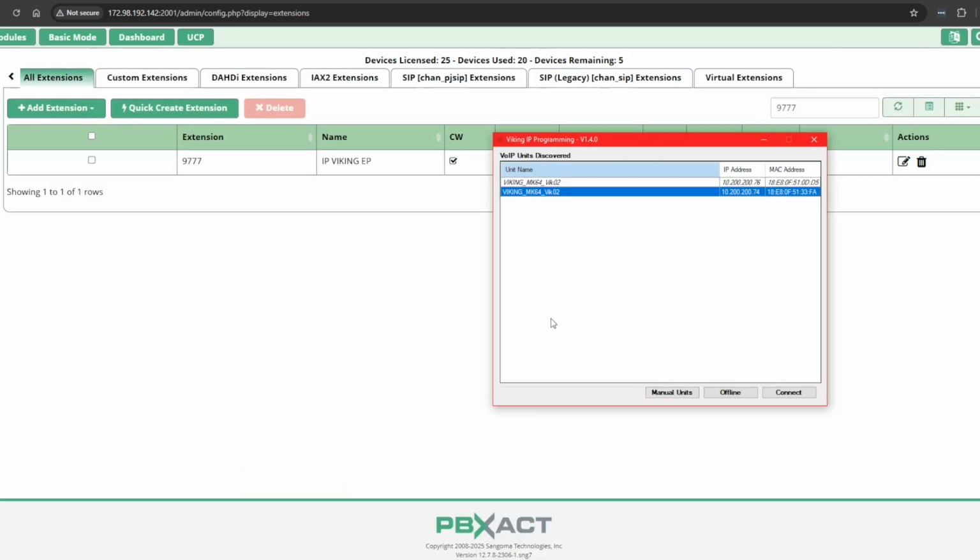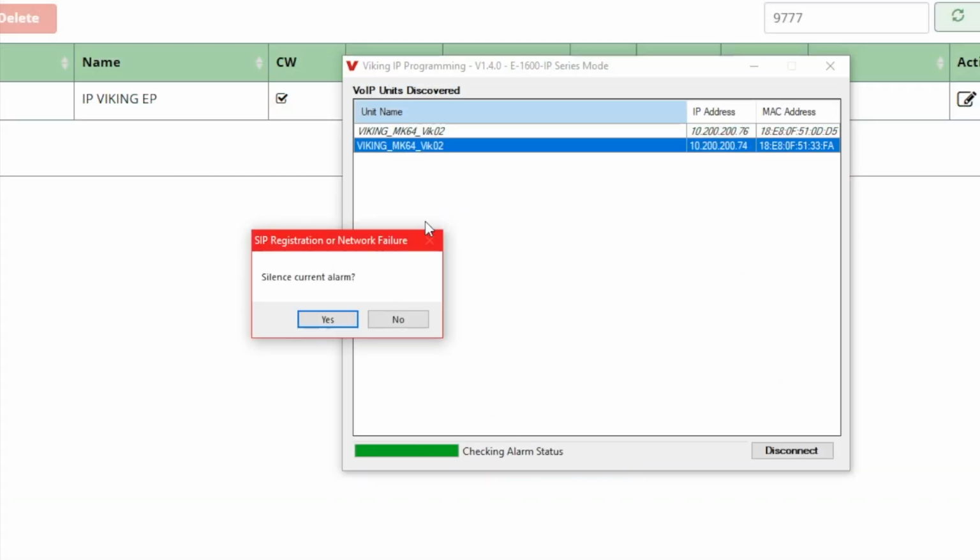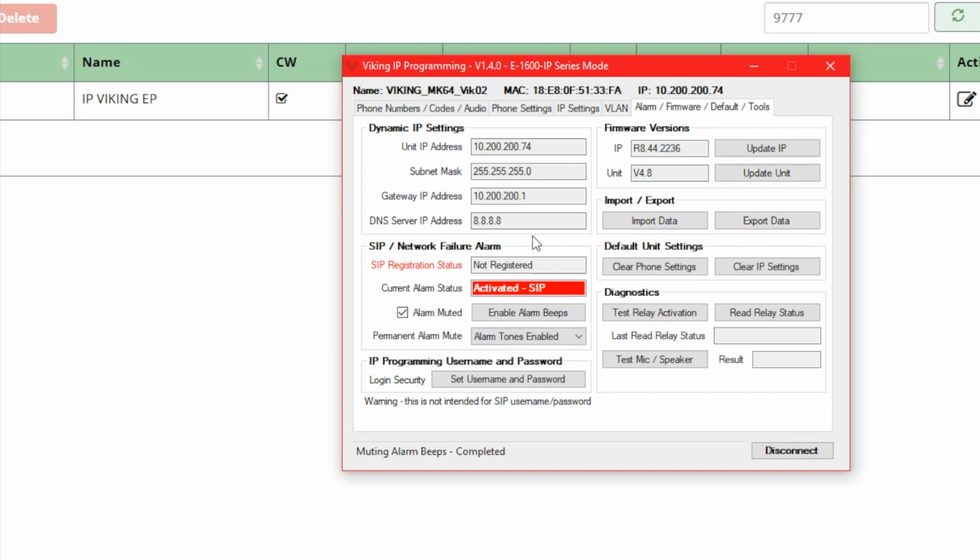The Viking has an internal tool that you can download from their website, and this will find the device on the local area network or a VLAN. Currently, I have the device SIP unregistered, and I have the alarm indicating and beeping because it is not SIP registered. Go ahead and connect to the device. It knows that I'm about to SIP register, and it says silent current alarm, yes. So currently, you're given this by default. You can see the name of the device, the MAC address, and the local IP.